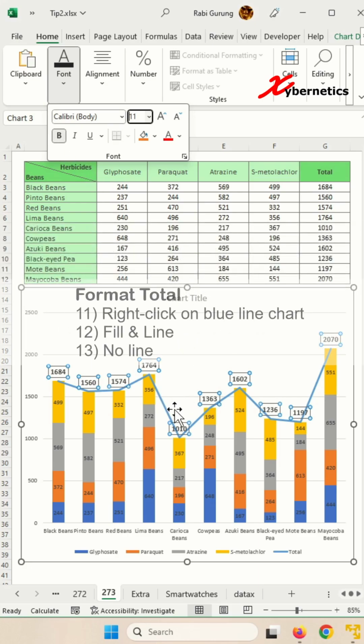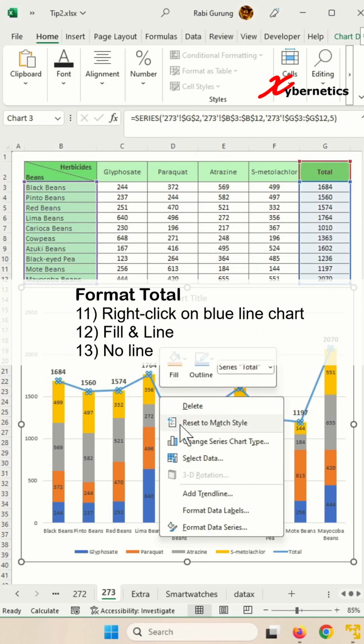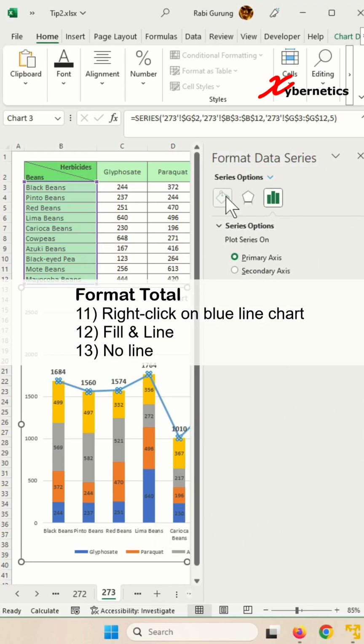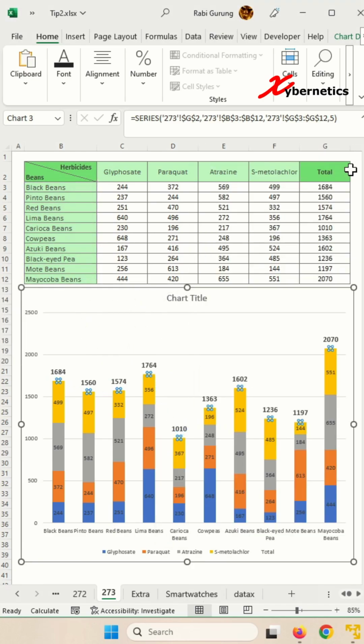read. Now to get rid of this line chart here, right click on your line chart here, go data series again and go line and fill, no line, and you are done.